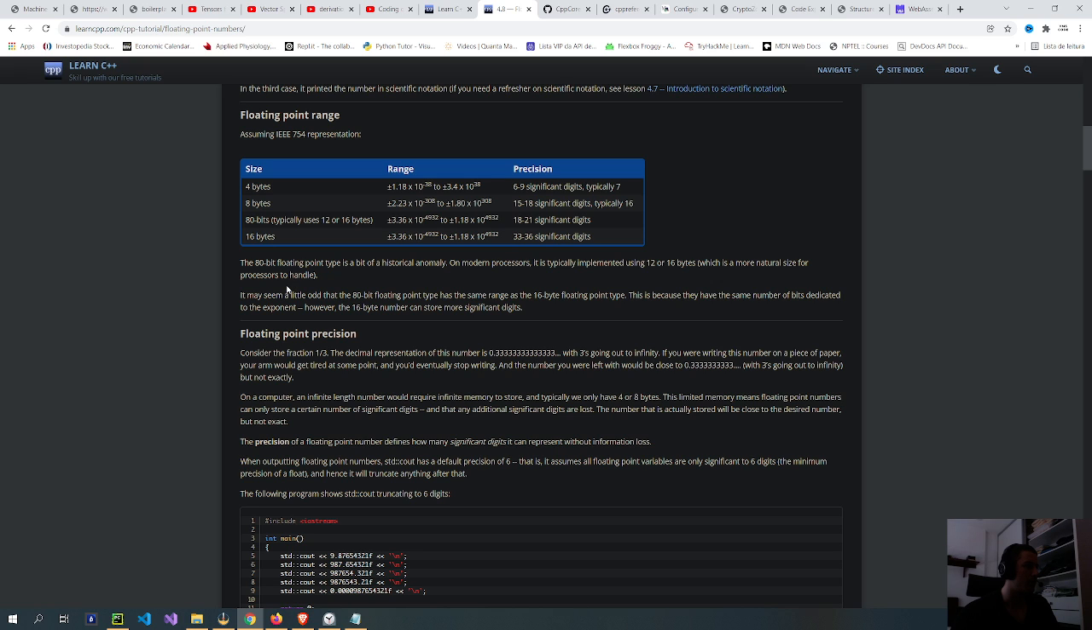The 80-bit floating point type is a bit of a historical anomaly. On other processors, it is typically implemented using 12 or 16 bytes, which is a more natural size for processors to handle. It may seem a little odd that the 80-bit floating point type has the same range as the 16-byte floating point type. This is because they have the same number of bits dedicated to the exponent. However, the 16-byte number can store more significant digits.